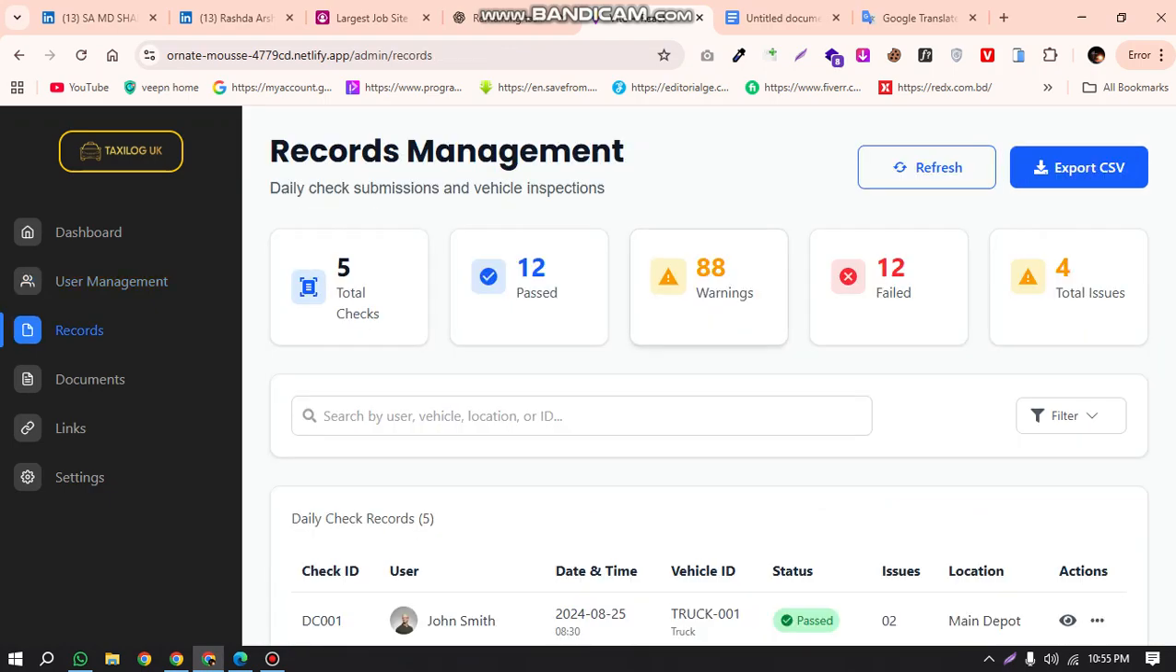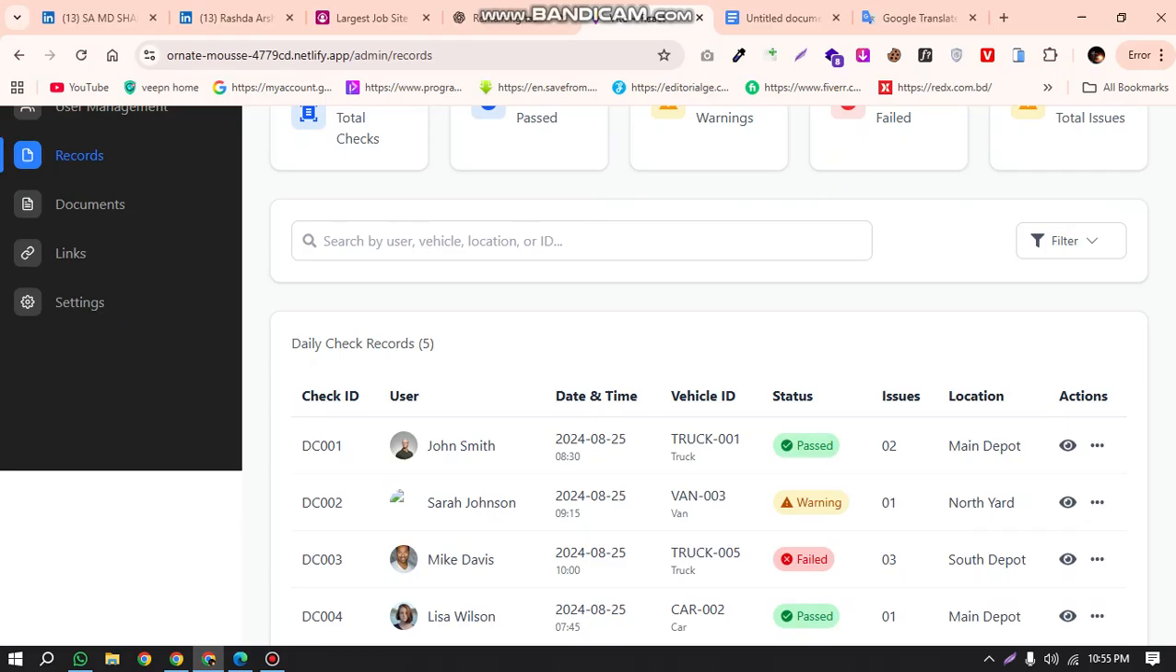This is a record. The record dashboard is very hard, brother and sister. Total clicks, user clicks on other documents, other products, and it shows this part. First warning, this is the error part, other clients, other problems, and failed total issues. Check ID, user or date and time, ID, status, issues, location, actions.